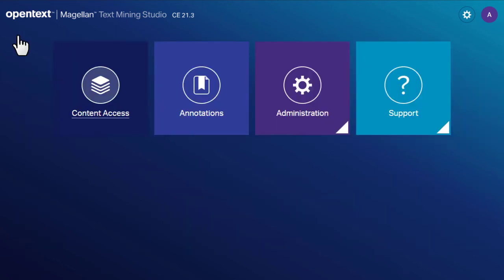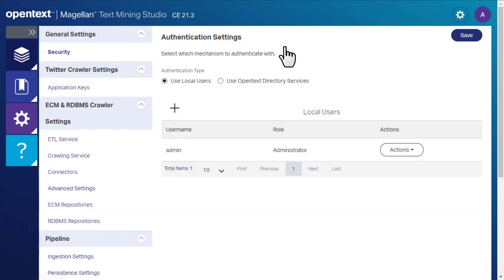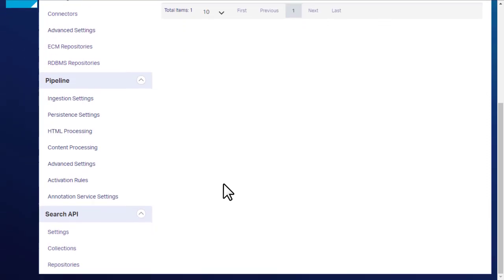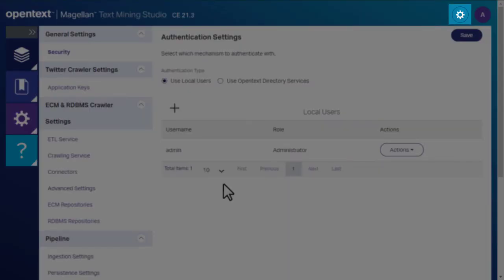On the Administration tile, you can configure additional settings or access Magellan Integration Service to set up crawlers. The Settings page lets you define settings for user authentication, crawlers, the pipeline, and Search API. You can also access the Settings page from the header bar.